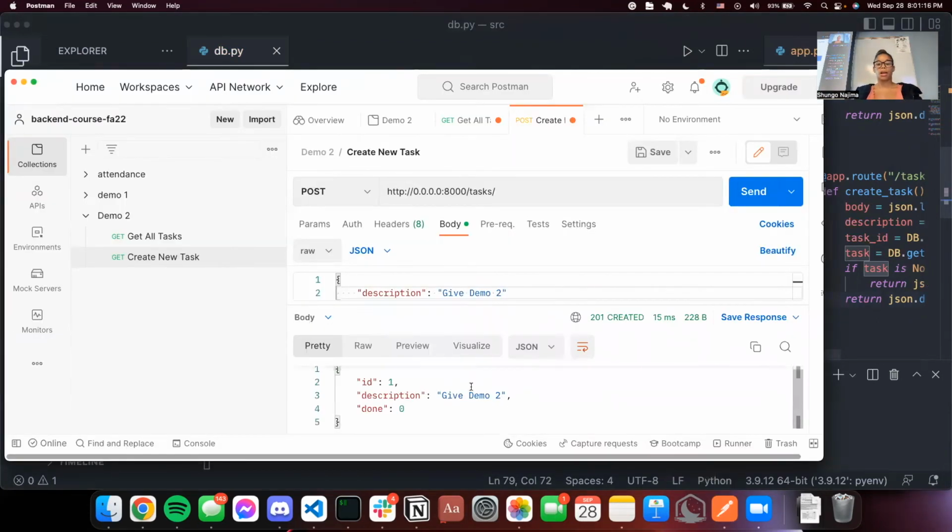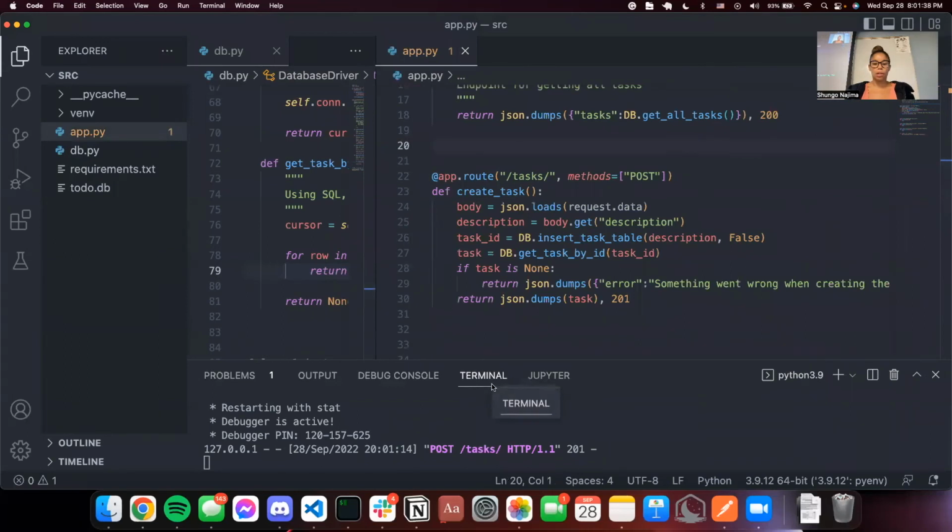All right, awesome. So now we have our task created, ID 1, our description, and the default done status is false. You might see that it's a 0. That's just Python converting false to 0 and true to 1. So think of it like basically every true is a 1, every false is a 0. They're the same thing.